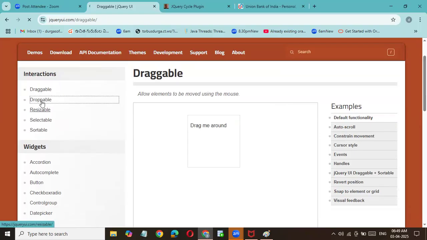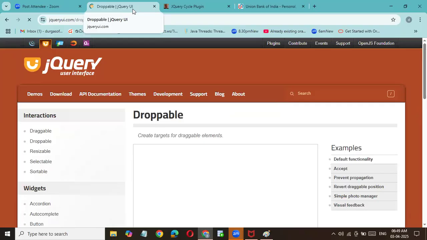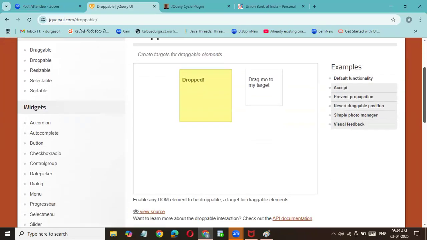Drag and drop it. Here draggable, droppable, selectable, resizable, sortable. These types of effects we can create with jQuery by adding jQuery UI.js. You can download that file and use it. By that, automatically we can create it. See here, drag it and drop it. Like this, you can create any type of effect. So this is possible with jQuery.